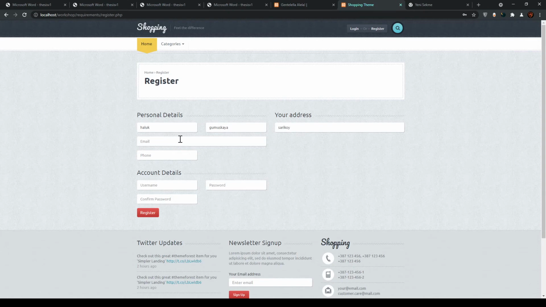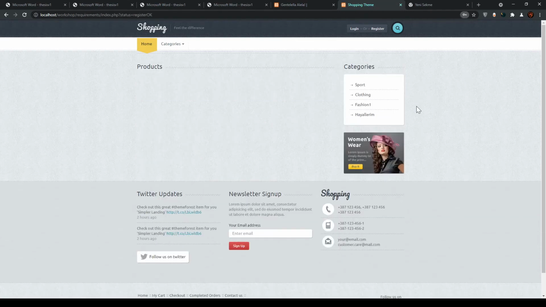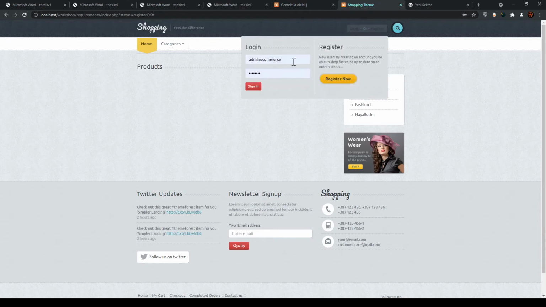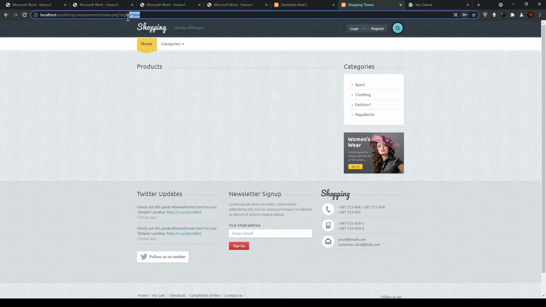I want to use Turkish, don't use Turkish characters, and password JJ, register it. Now I am going to log in with this. I will give a wrong password the first time. Our session type is false, as you can see.